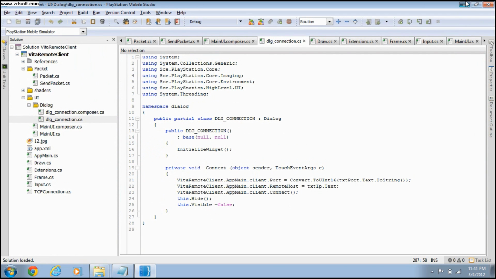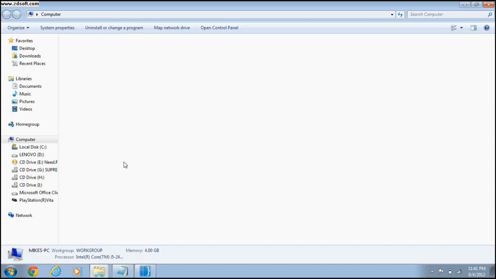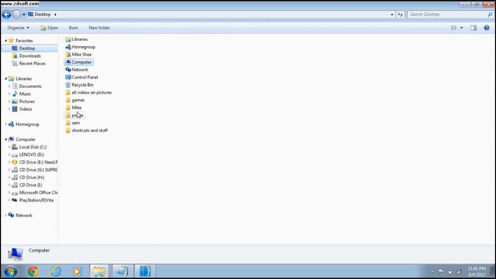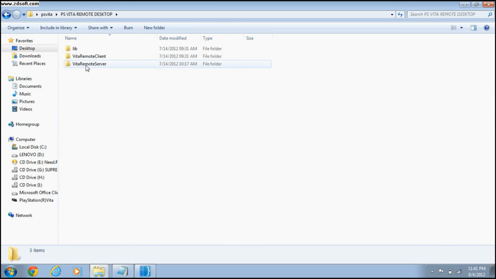And then you want to minimize that, and now find on your computer where you extracted the PS Vita remote desktop. You're going to click into it, and you want to go to Vita remote server. And you're going to click on Vita remote server.exe. And I recommend putting this all the way over here. You can minimize that. And right here you'll see it says server started. It'll show your IP. Sometimes this can be wrong, but you'll need to know your IP for this. So just keep in mind this number. I'm going to blur this out so you guys can't see it. And it's in the bottom right hand corner of the screen.